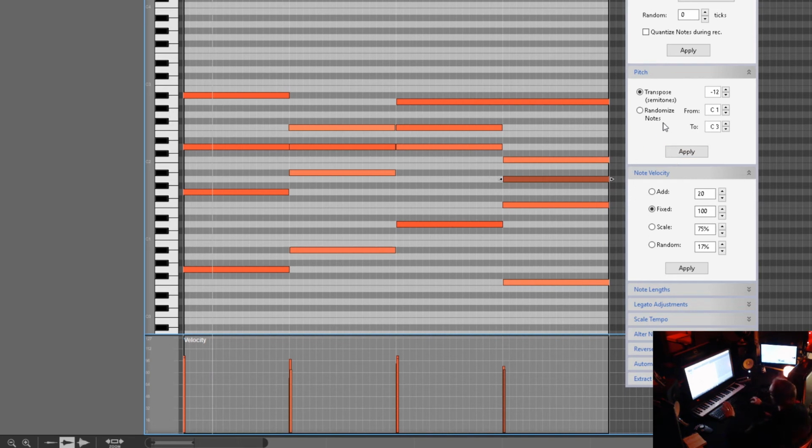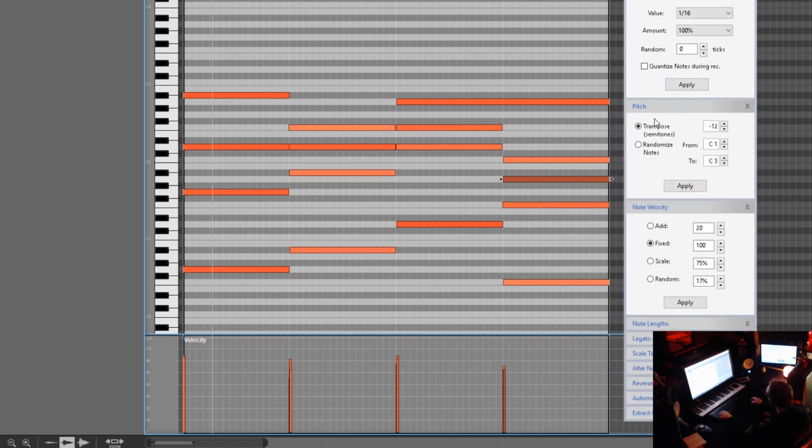Again, have fun with it, but remember to create variation. You can very, very easily invert your chords using the pitch. You can very, very easily create variation in the velocity using the note velocity. And then you can easily create some quantized variation by using this ticks parameter under random ticks.